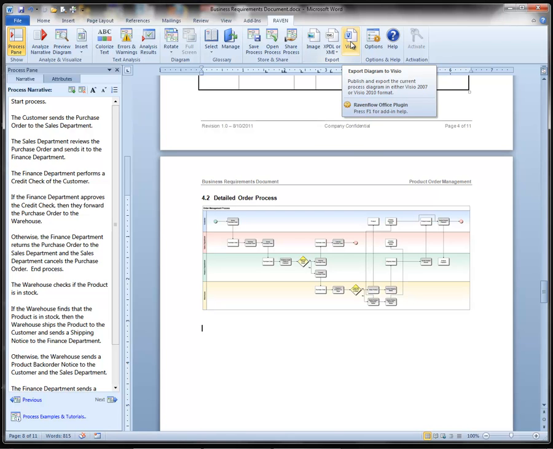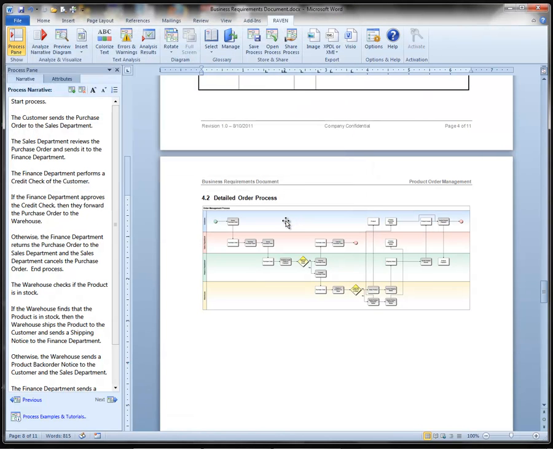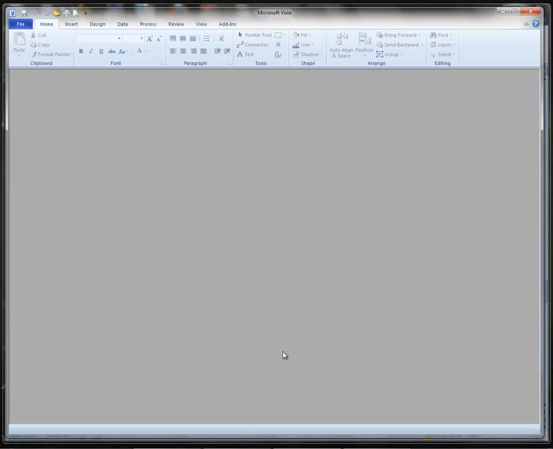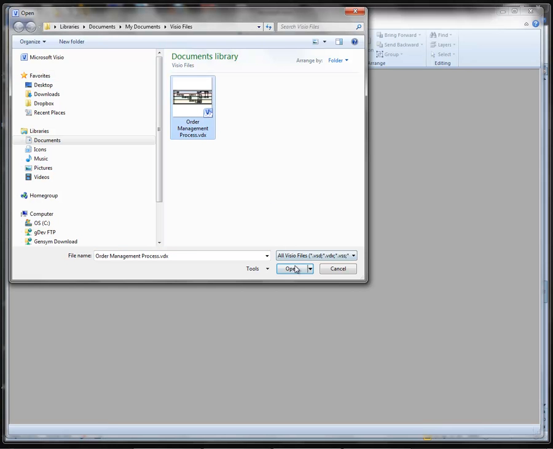By just simply clicking on the Visio icon here in the ribbon, I can give this file a name, Order Management Process, and click Save. Now to see the diagram that I've exported, let's switch over to Microsoft Visio, click the Open icon. There's our order management process.